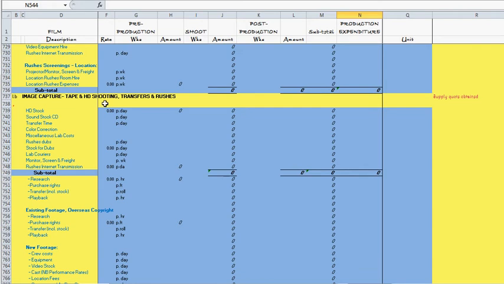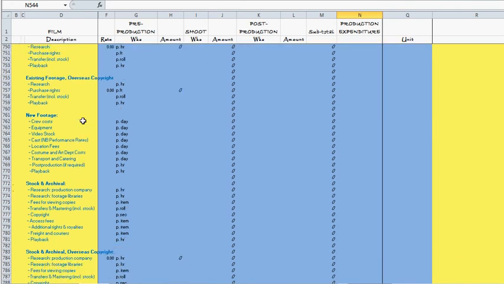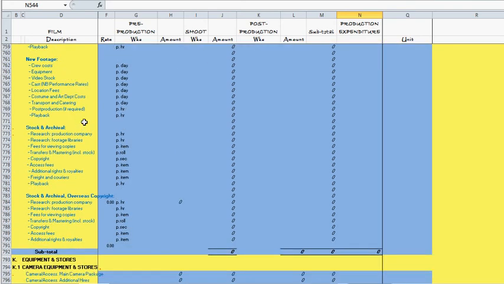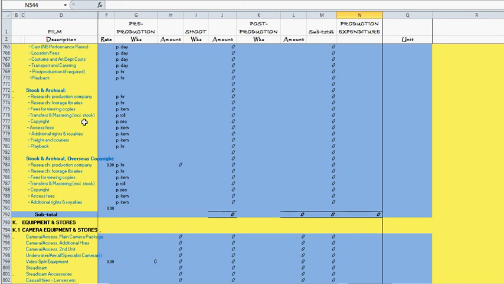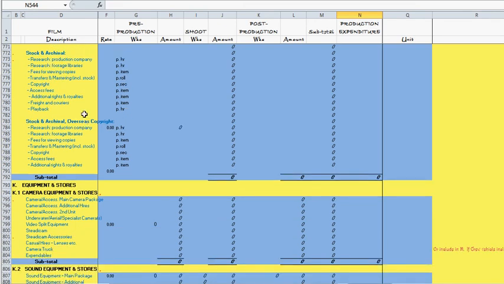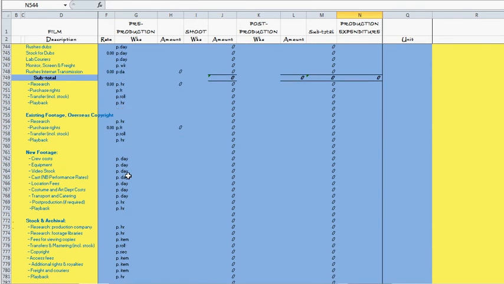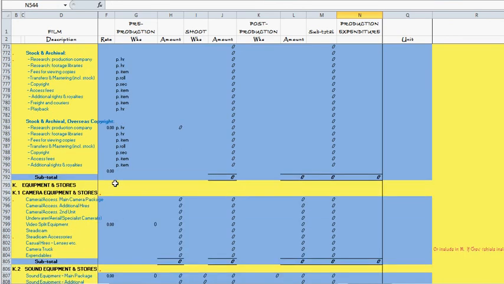of the image is the capturing of the transfers and rushes of the HD stock and the lab couriers, existing footage, if it's new footage, if it's the stock and archive, if you're going to keep it for a long time, so you have the access fees, additional rights if it's older, if there's other things that you want to use, and those all have their own miscellaneous unit items charged, if it's per hour, per item, per second, and per roll, and so on.